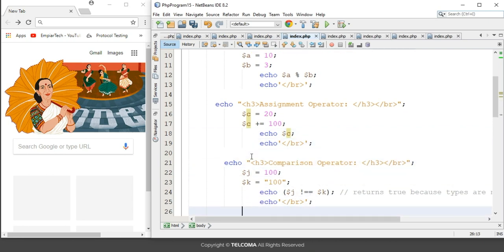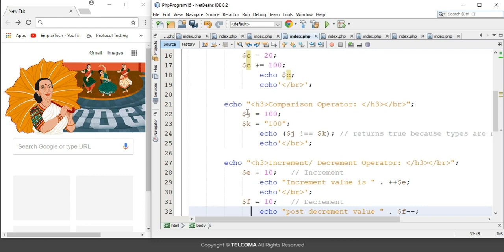Next is the comparison operator that will compare the value of variable j and variable k. So here j is a variable, whereas k is a string. So here we are using the expression that j is not identical, j is not equal to k, and this is true because j is a number whereas k is a string.